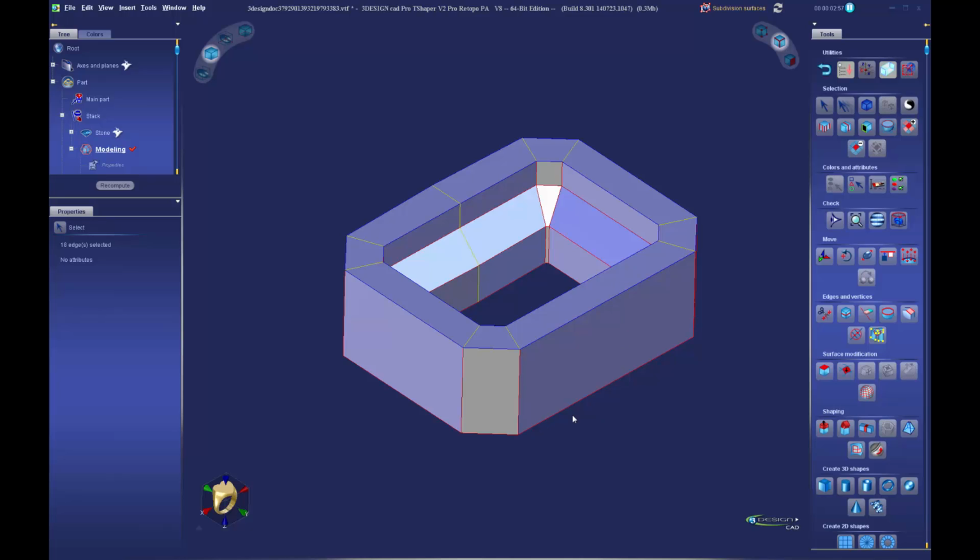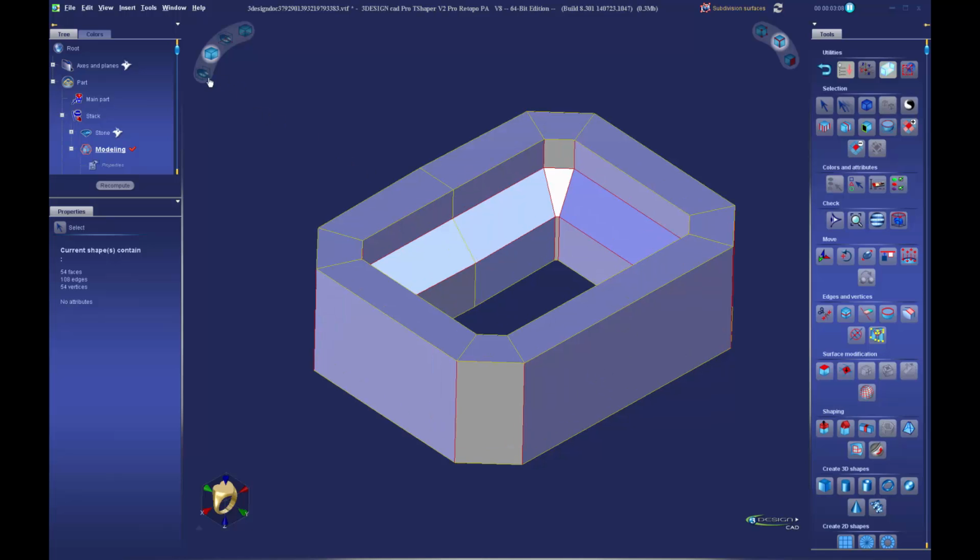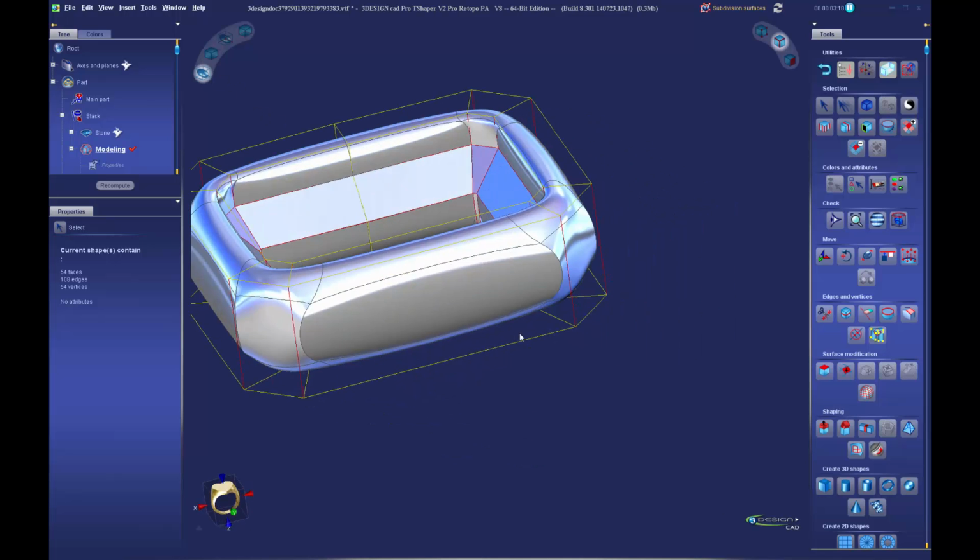Do the same thing for the bottom inside and outside edge as well. Loop and soften. So you can see those should be yellow now. And we go to our soft mode, we see we now have a softened bezel.